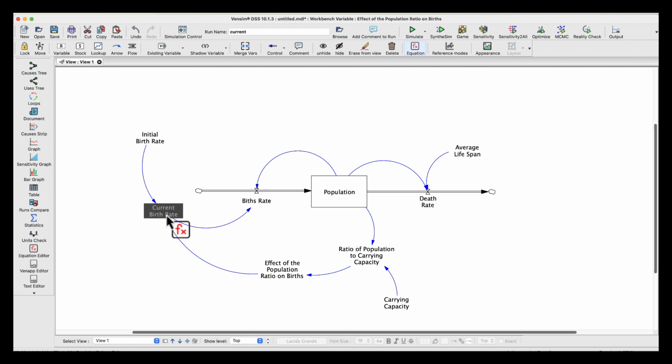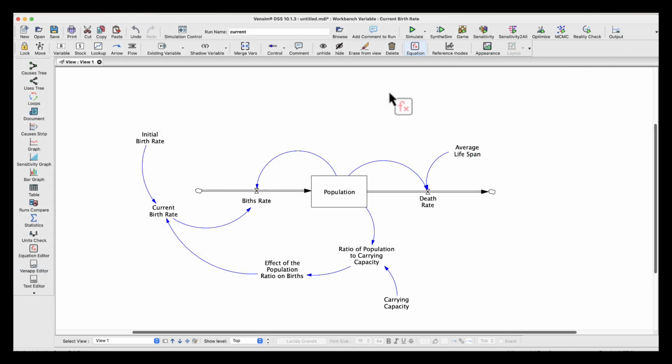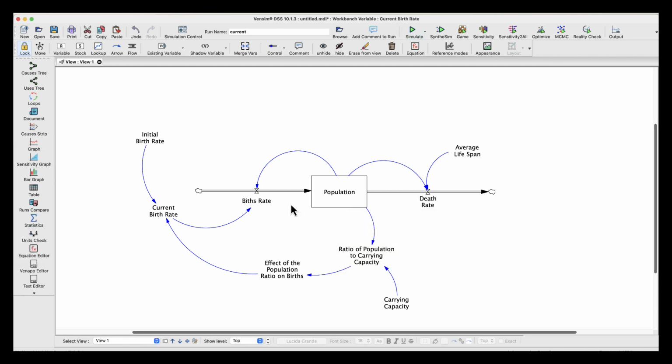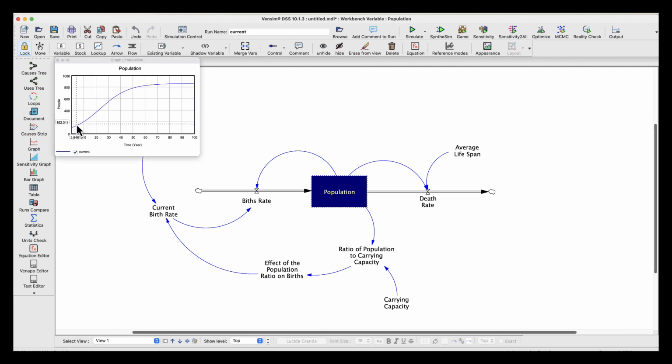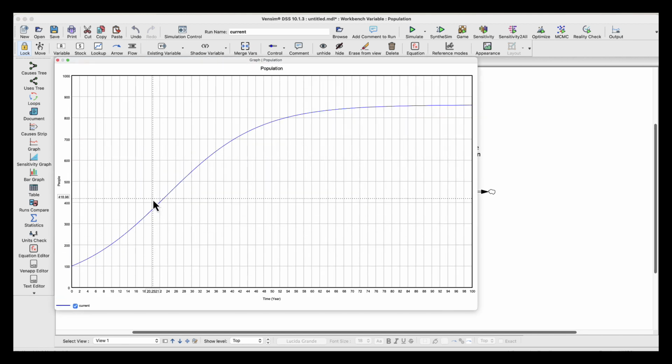I'll go over to my current birth rate and click on that, and it's the initial birth rate times that effect. And it's dimensionless times dimensionless per year, so that turns out to be dimensionless per year. And now I can go in and simulate this one more time. I'll click yes. And my population is going to be S-shaped growth at this point. And there we go. It's growing exponentially at first. Let me make this bigger. It's growing exponentially at first, and it's reaching a tipping point, and it's moving towards this equilibrium state.